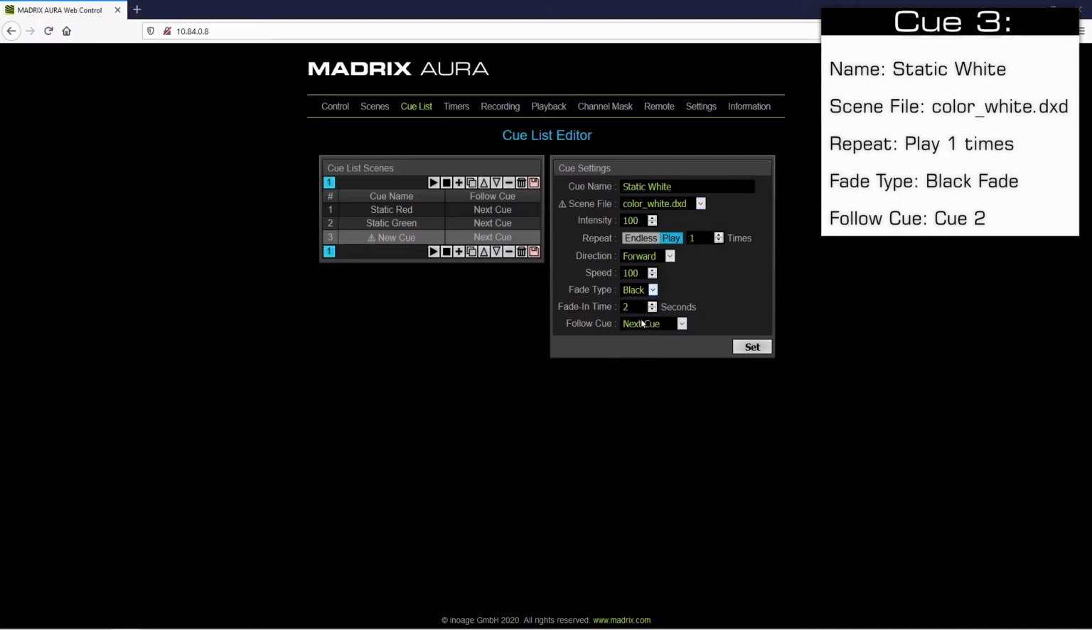And a fade time as default 2 seconds. After this queue, queue number 2 should be the follow one. So we change follow queue to queue and the value we set to 2. Now we click set again.